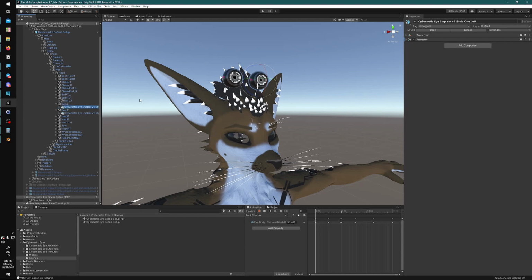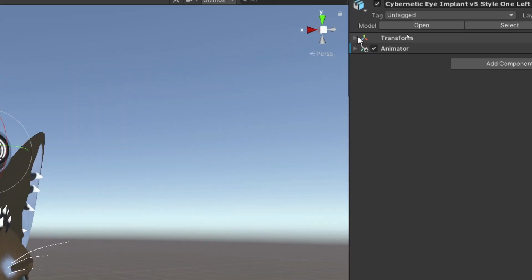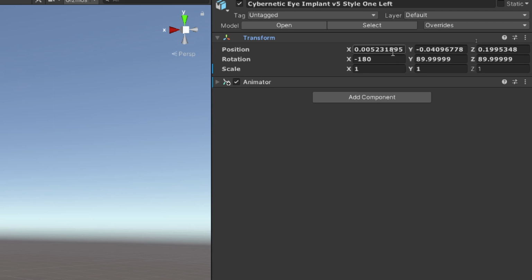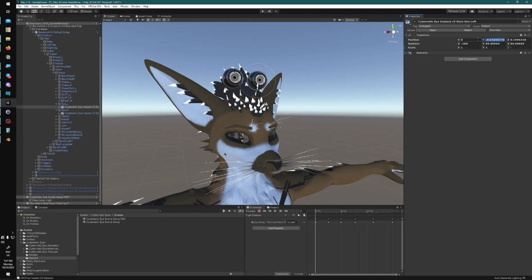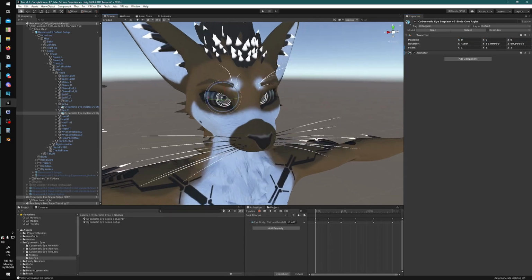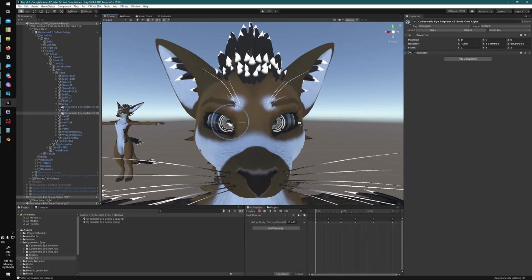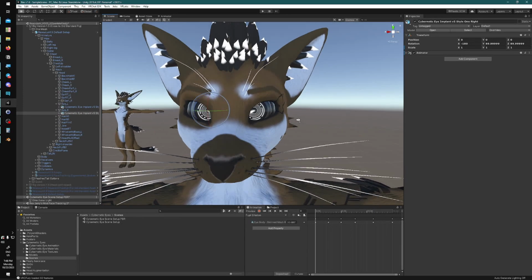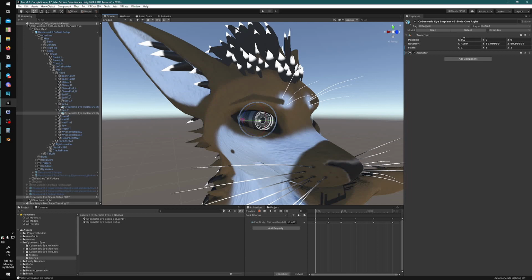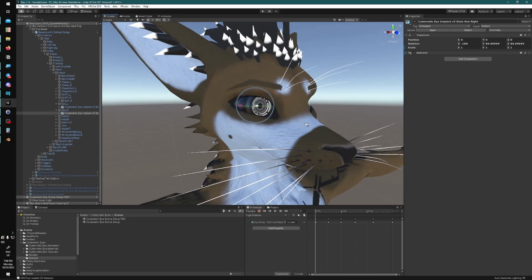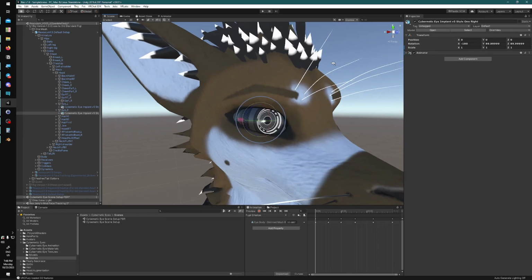After parenting them, we can open the transform panel and make sure you zero out the position. You can type in 0, then tab, 0, tab. That's one. And the other one, 0, tab, 0, tab, 0, enter. Now the rotation point of the eye is correct. Those have to be 0, otherwise the eye will clip outside of the head.